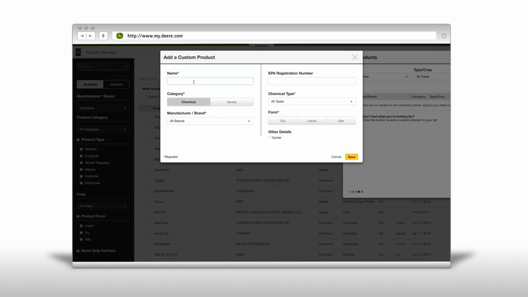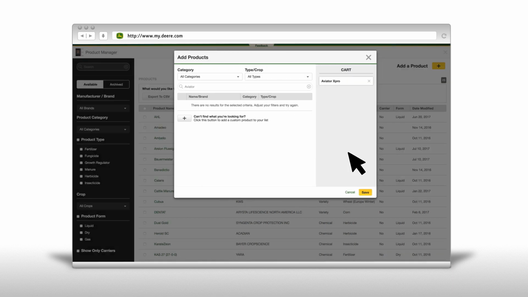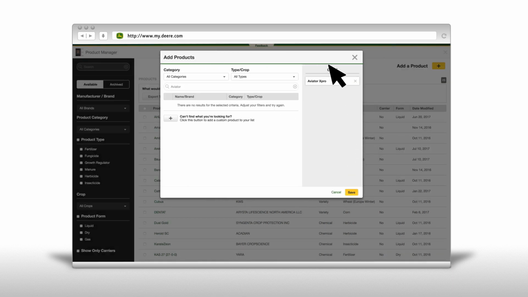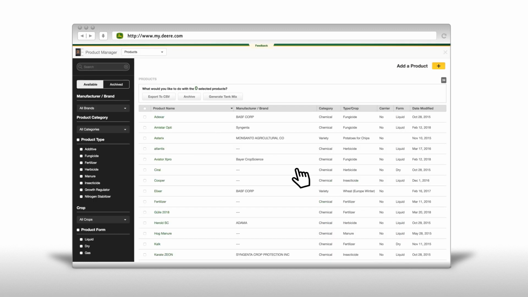The following information is required to add a product: name, brand, chemical type, form. To save a few steps, you can add multiple products at once by adding them to the shopping cart. Click on Save. All the products in the cart will then show up in your product list.